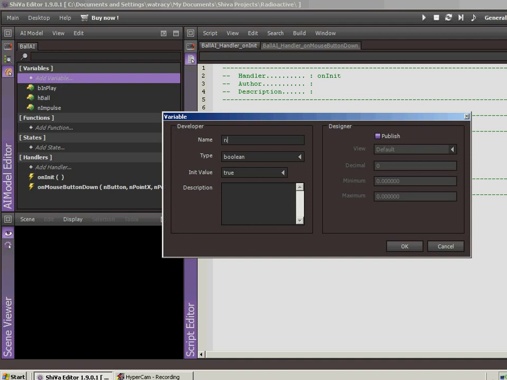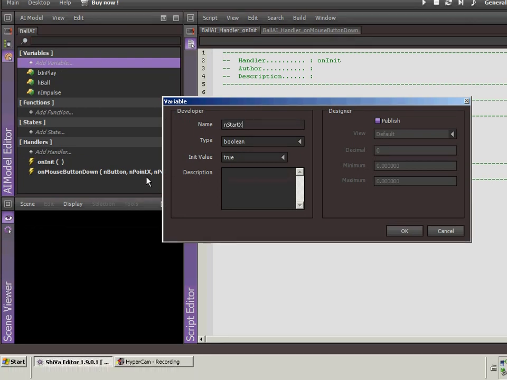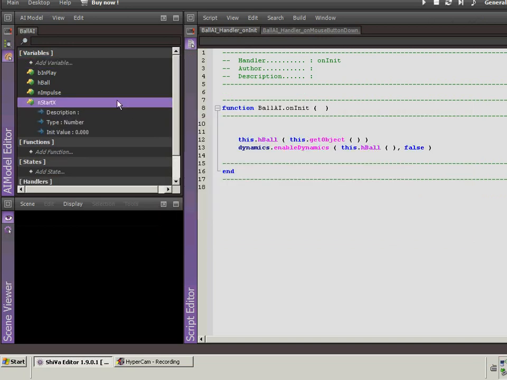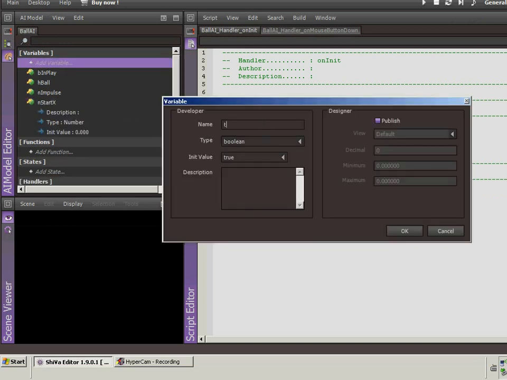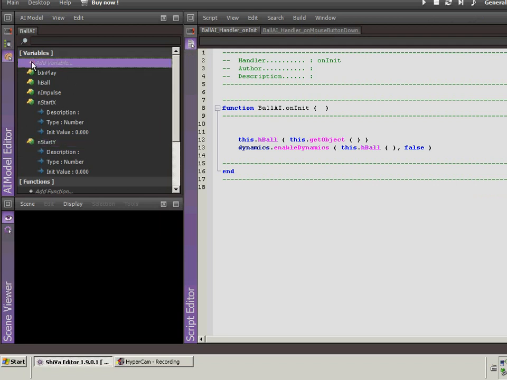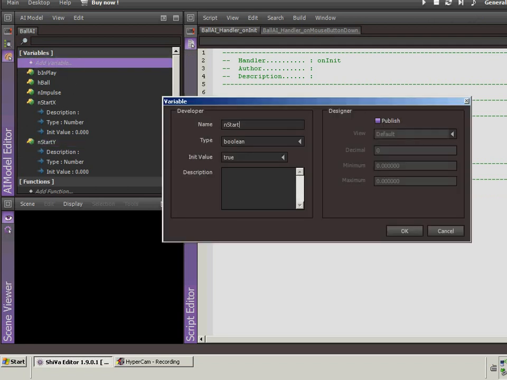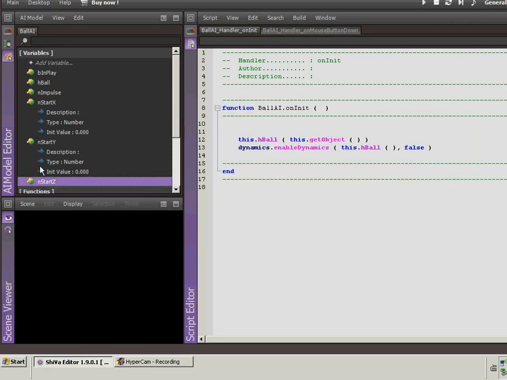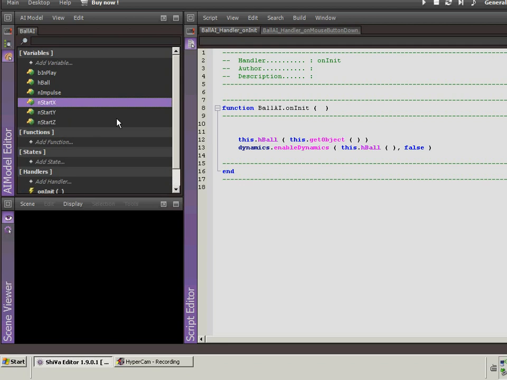Let's call this n for a number, and let's call this nStartX. Okay, so number, initial value is 0. And let's go ahead and add the same thing for the y and the z. So nStartY, number, and finally the z value, nStartZ. Okay, so we have these three variables so that we can capture the origin, or I could have called it something like that, but it just depends on what you want to do.